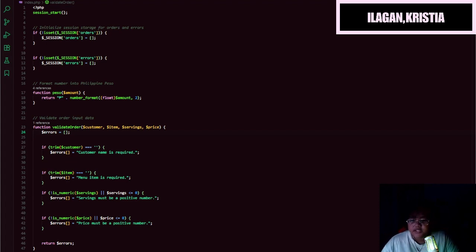First, customer must not be empty or just white space. It must have something in it. Must be a name. Next, item must also not be empty. You have to put something in there. Servings must be a number and greater than 0. Same with price. Must be a number and greater than 0.